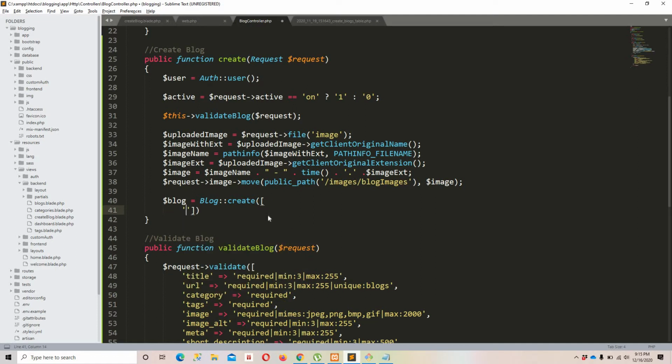Okay, so for the user ID, we have already handled it right here. Let me show you right here. Okay, so what I'm going to do is assign the logged in user ID to this user ID.